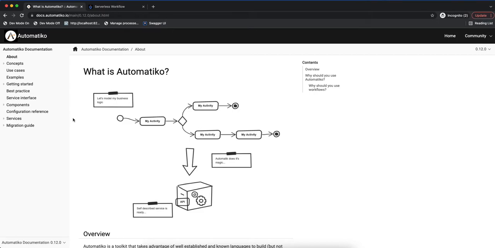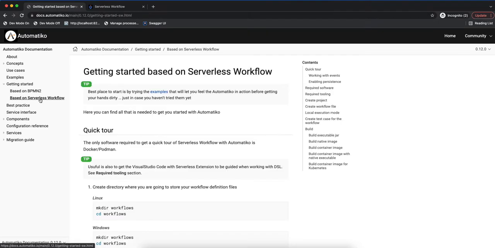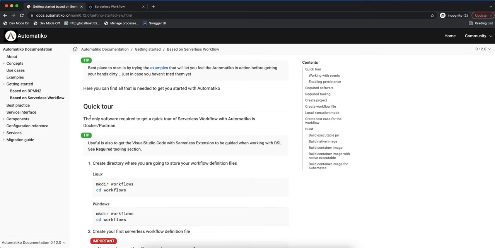So with the 0.12.0 release, the getting started got a little bit improved and split into one that is based on BPMN and one that is based on the Serverless Workflow specification. I would like to bring your attention today especially to the quick tour, which really allows you to very quickly start with it. The only thing that you actually need is Docker or Podman to run the container.